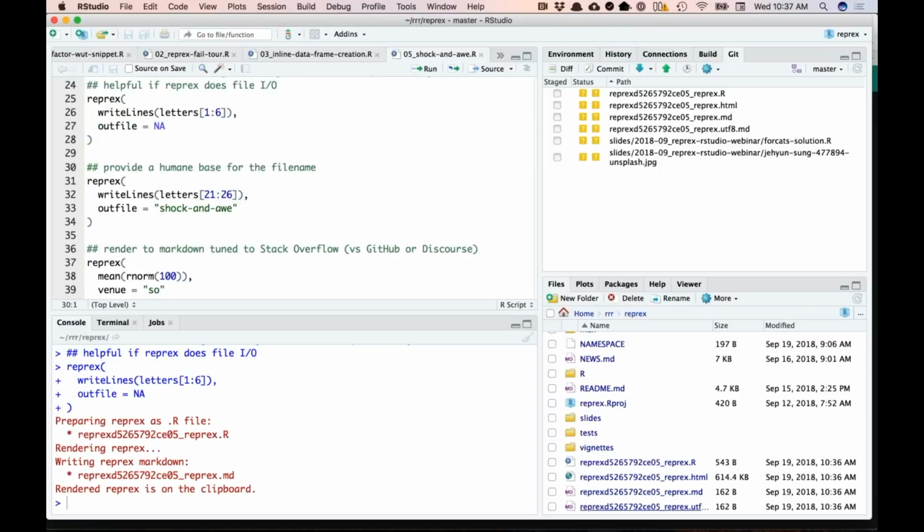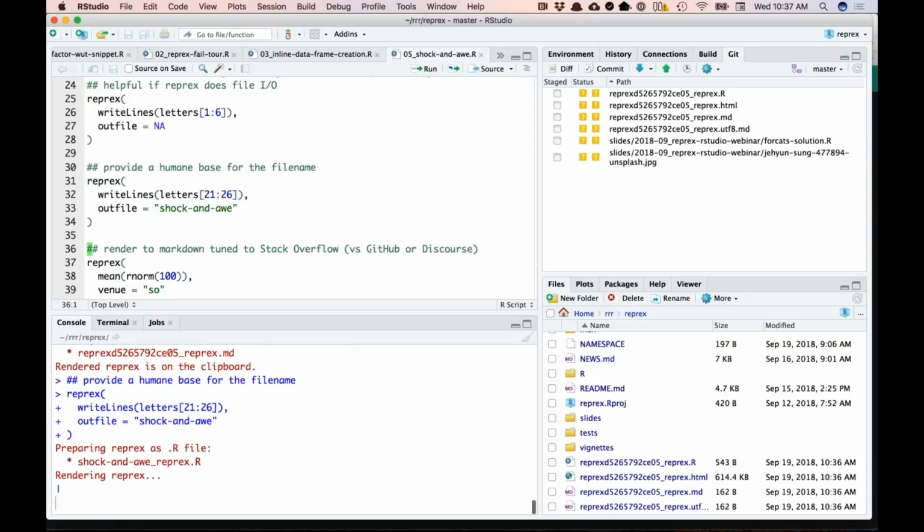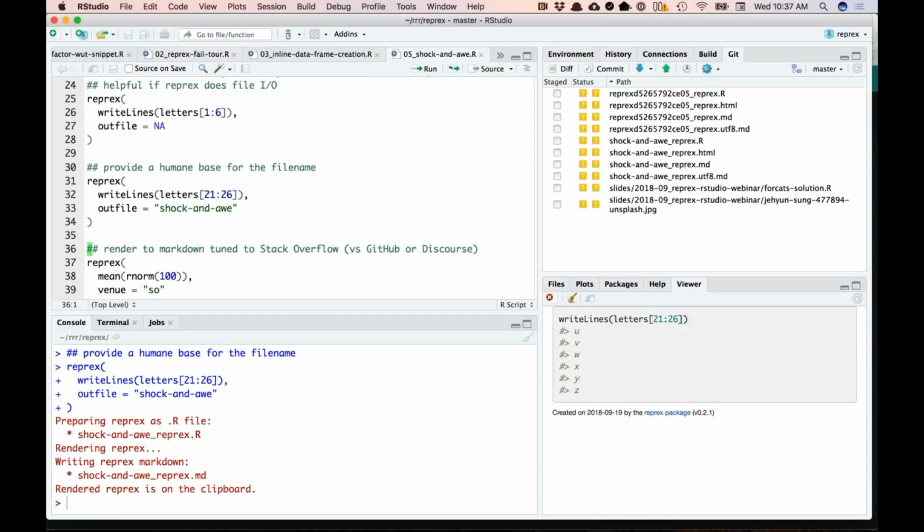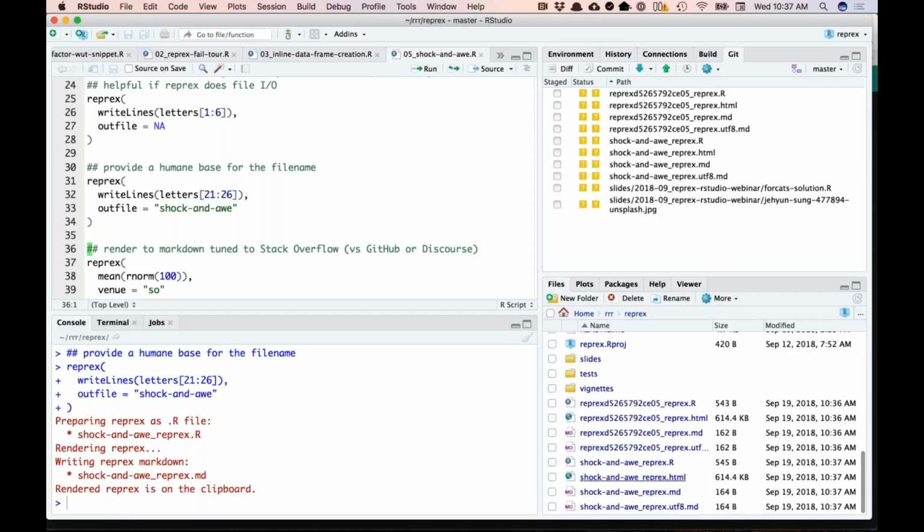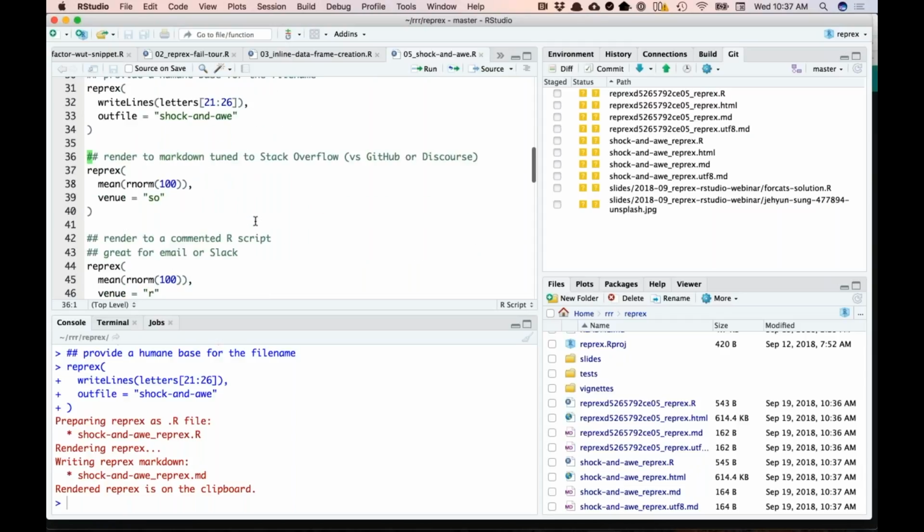But you'll notice it has a god-awful file name because we just created it out of thin air. So if you want to work somewhere specifically and have nice file names, you could also provide the base for that in outfile. And now you see that it leaves the same 4 files behind, but they have a much better file name.